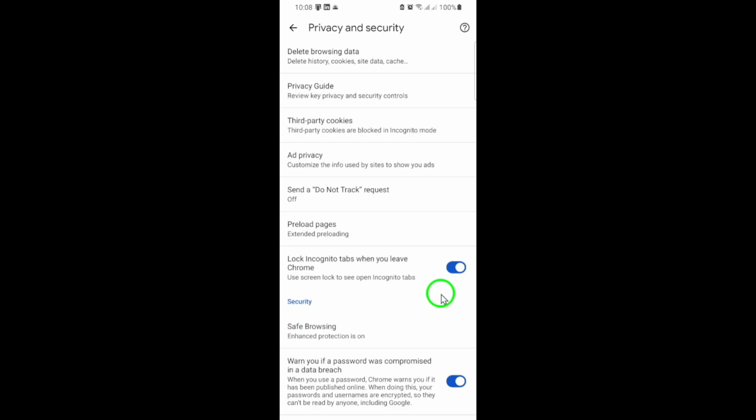If you ever want to turn off this feature, just follow the same steps and toggle the switch off in the privacy and security settings. That's all it takes to protect your incognito tabs with an extra layer of security. With this setting enabled, you can browse privately and confidently, knowing your sensitive tabs are locked whenever you step away from Chrome.